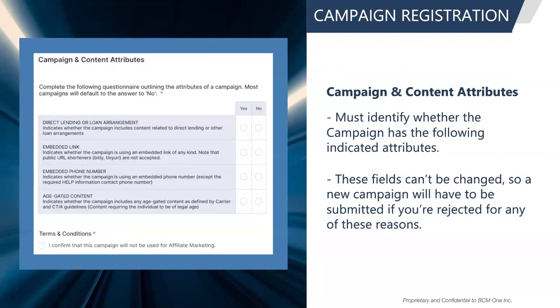Next, we have the campaign attributes. During the campaign registration process, you will be asked to answer yes or no to indicate whether the campaign has certain attributes such as embedded link or embedded phone number. Please make sure your content attributes are correct while setting up your campaign because these fields can't be changed. So you need to have a new campaign if you get rejected for any of these reasons.